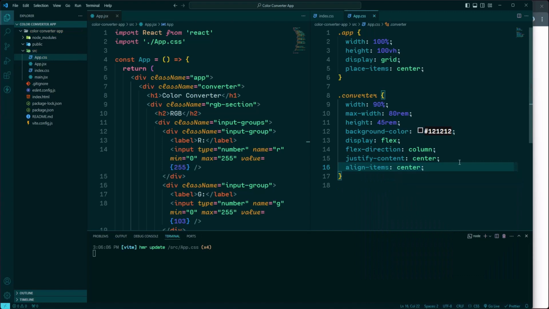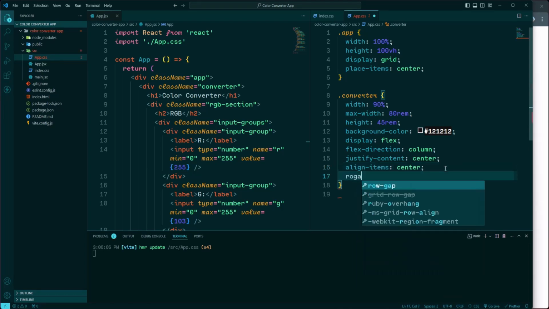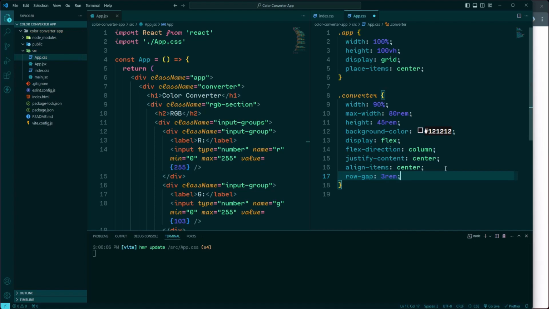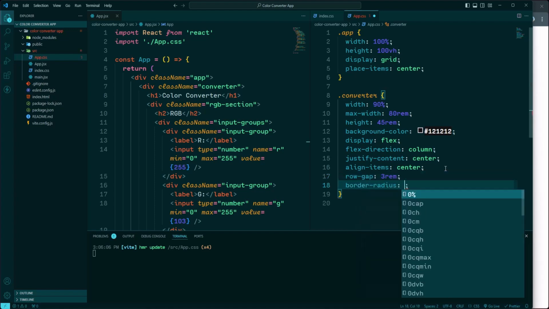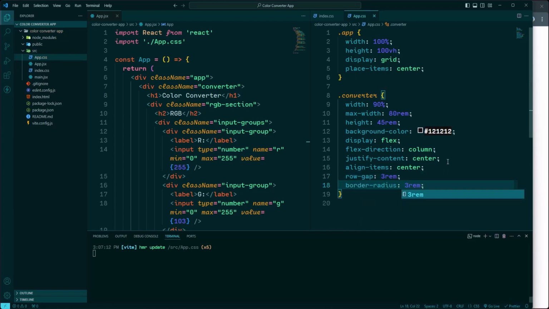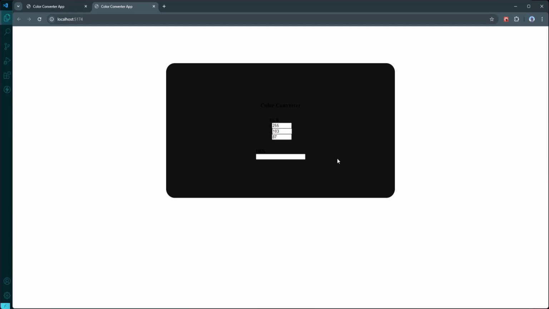Actually, this part, I mean the styling part, is optional. You can feel free and skip it if you don't want to write the CSS, but I encourage you to at least watch this part because you might find some new techniques and tricks in CSS and it will be helpful for you. All right, so next I'm going to create some gap using row gap. Let's set it to 3 rem, and also I'm going to use border radius. Let's make it 3 rem. Okay, so here we have the converter.